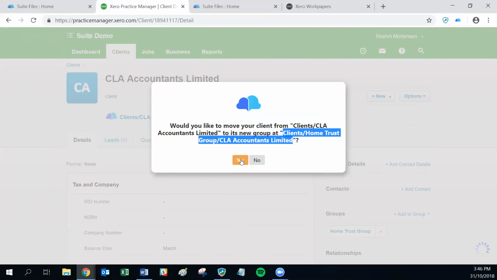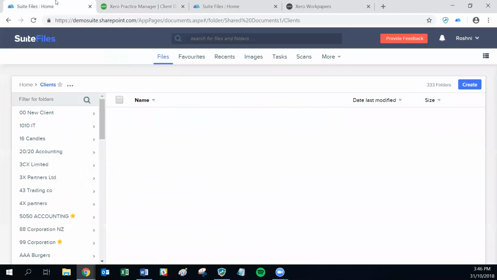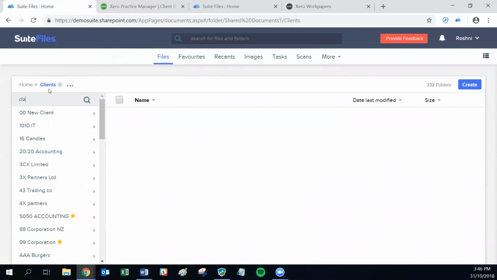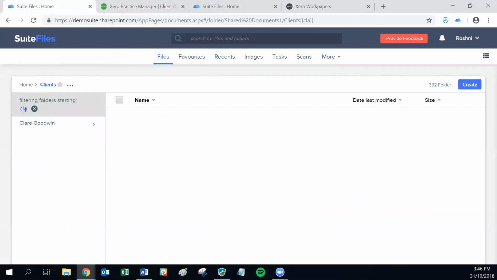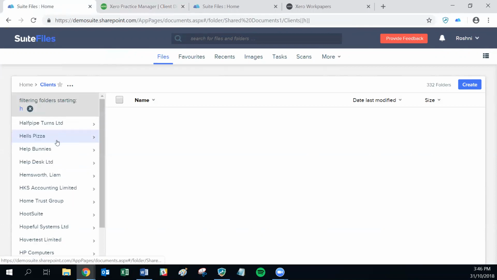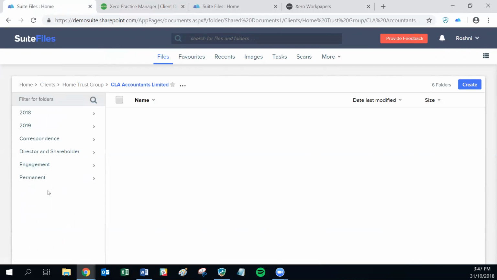It will set up the group folder for you and then move the CLA Accountants Limited folder into that subfolder. So back in clients, if we just refresh that, jump back into clients, if we're searching for CLA now, we won't be able to find CLA Accountants Limited in this folder structure. We instead will find it within the home group. So if we jump down to Home Trust Group, we can see now that CLA Accountants and all its subfolders have been refiled within the Home Trust Group folder.